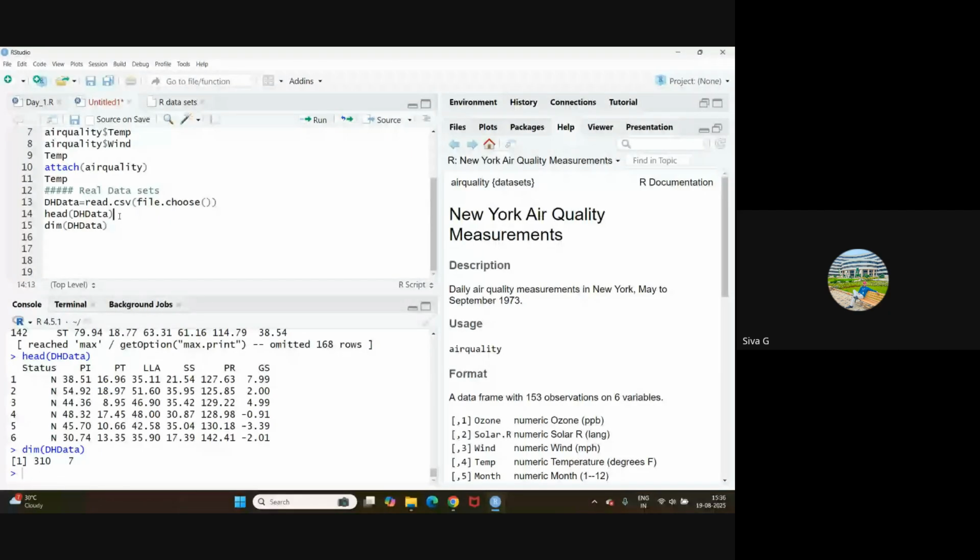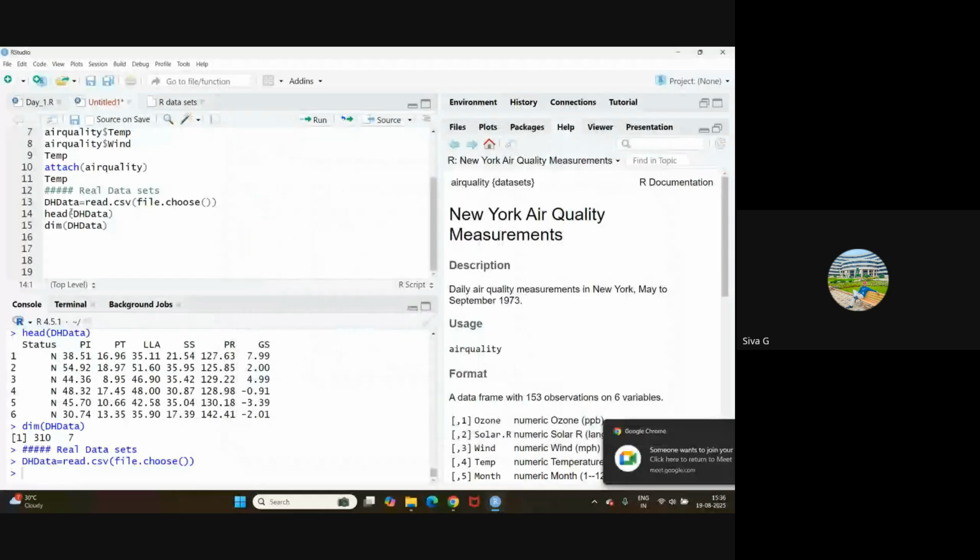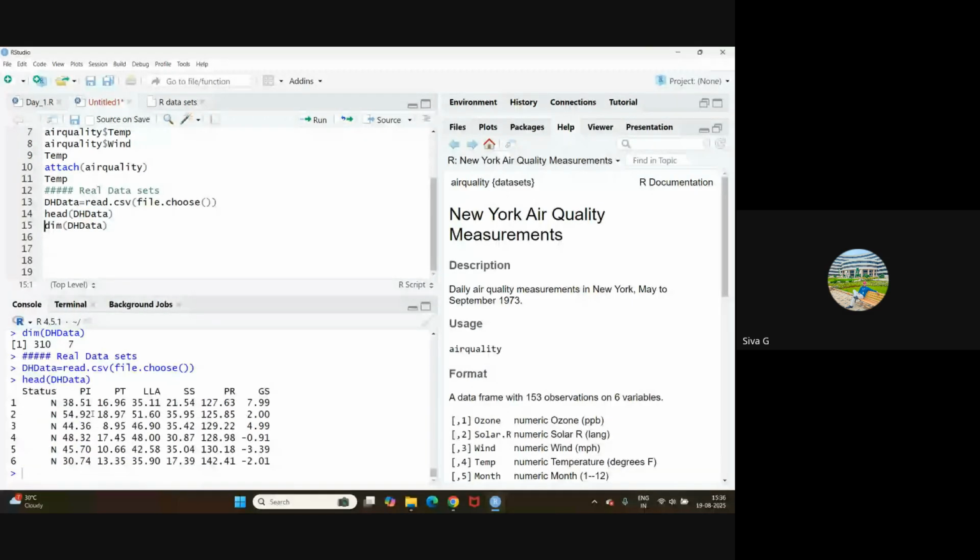We have loaded this data set from the choosing option. Again, I will do it for you. read.csv file.choose. I'm clicking this one and running it. Now let's look at the head of this data. Yes, now the first 6 records of my data are shown here.